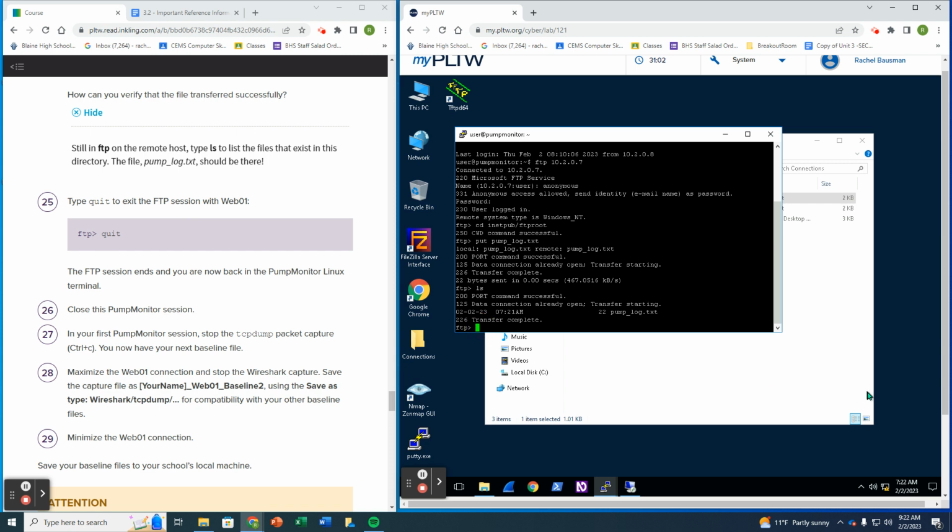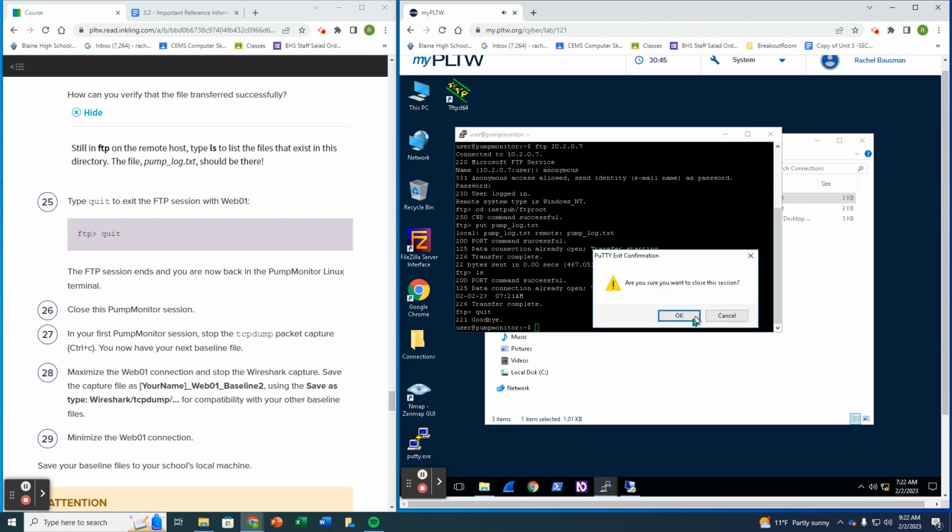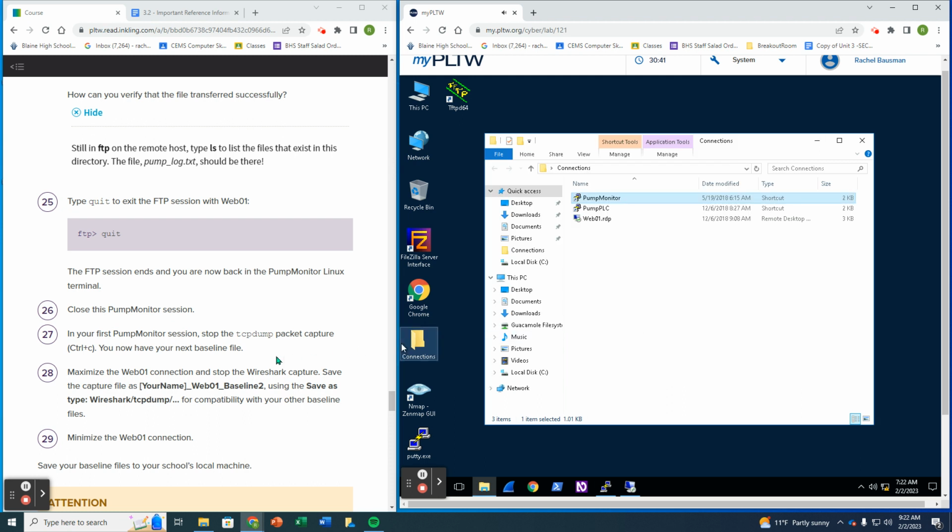Now, when I'm on step 25 in that FTP session, let's just quit that. We've done that transfer file, and it tells us goodbye, and we are good. Now we can close out that new pump monitor session that we had just established for that file transfer. I'm going to close out of that. Okay, yes, I am sure I want to close.